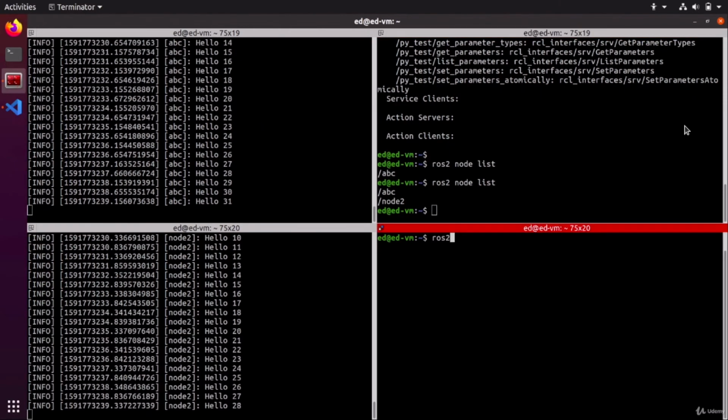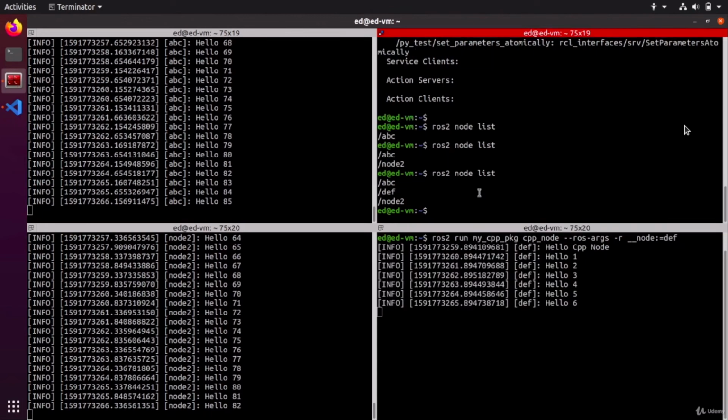And let's start another one, ROS2 run my. So let's start the C++ one, ROS args, and let's name it. So of course, if I name it ABC, it's not correct because it will be the same as this one. So let's give it another name. And now we have 3 nodes running in our environment.